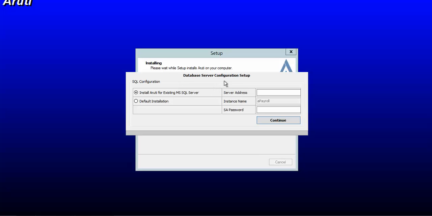Now you also get this option like, do you want to do installation with an existing MSSQL or default? For big organizations that have an existing SQL server, you can put your instance, the server name, and then the instance will be Payroll. This means you should have installed the Aruti instance already with your preferred SQL. So this option allows you to install, let's say, SQL 2017, 2016, 2008, 2012, okay, and then make the instance name Payroll.